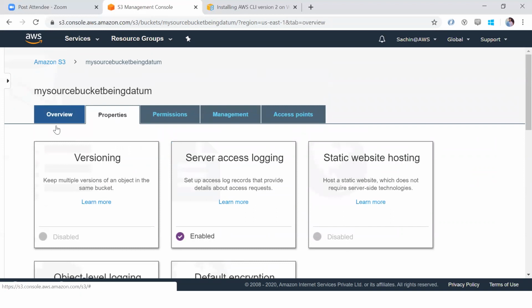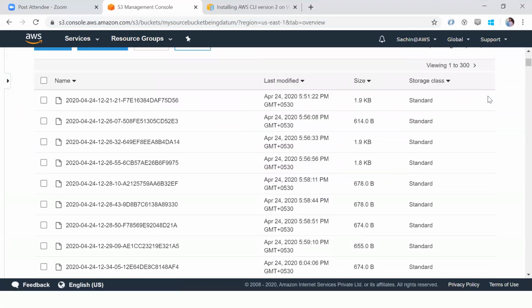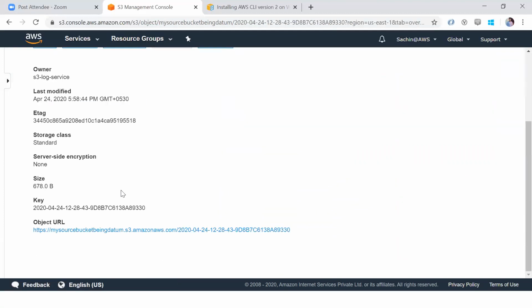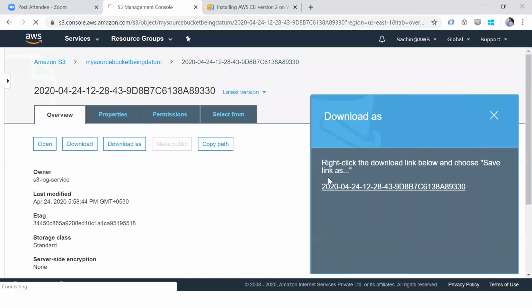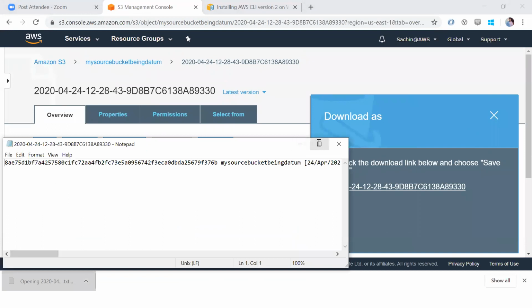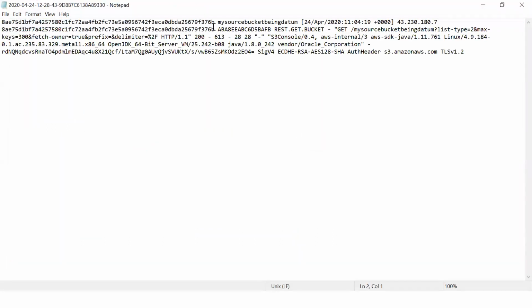So let's see the overview here. Let me go ahead and try to access any particular log here. Let me download it, that is better. So I've downloaded this as a text file. Format it.